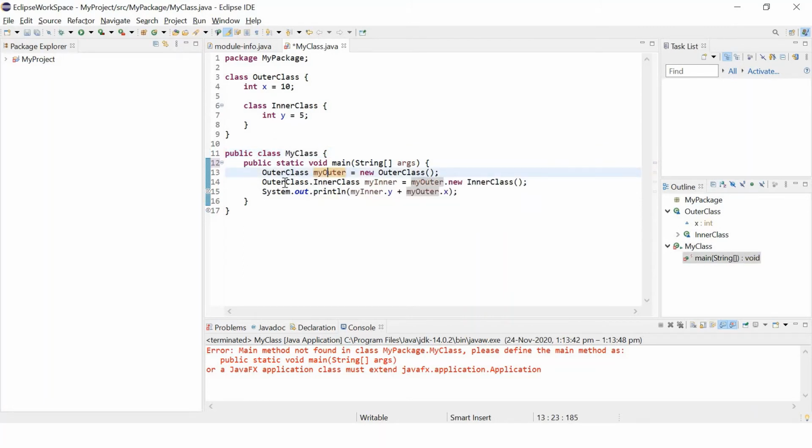To get the inner class object, after that, OuterClass dot InnerClass, like that. This is the syntax you need to remember. OuterClass dot InnerClass, then myInner, that is myOuter dot new InnerClass. This is the way you can access the inner class. You need to first create an object of the outer class, then get the inner class object. So this syntax you need to remember.